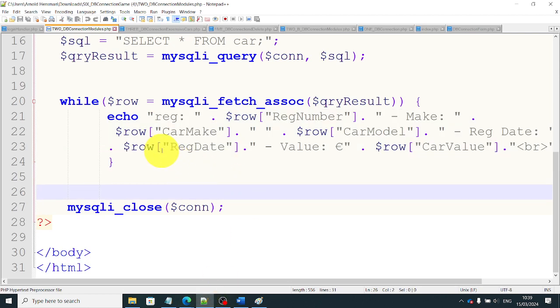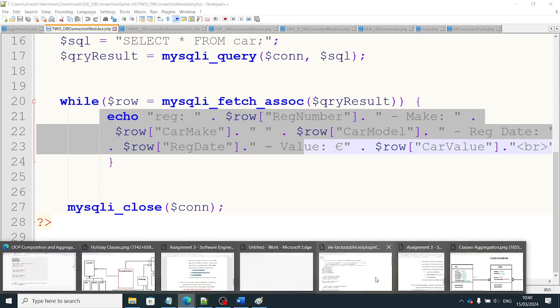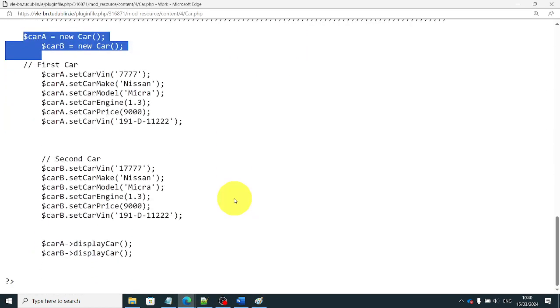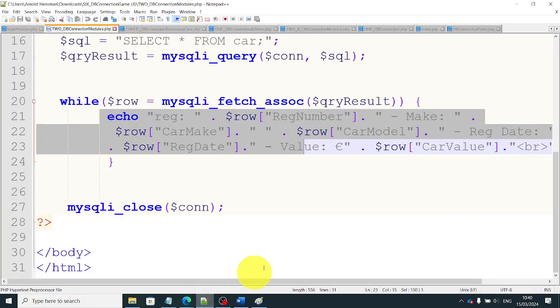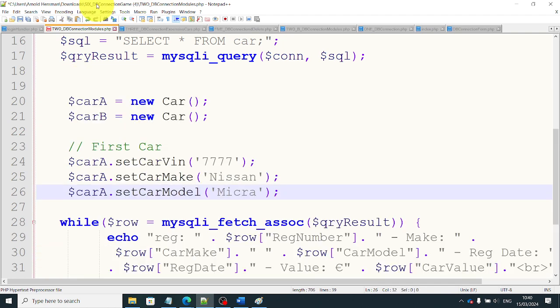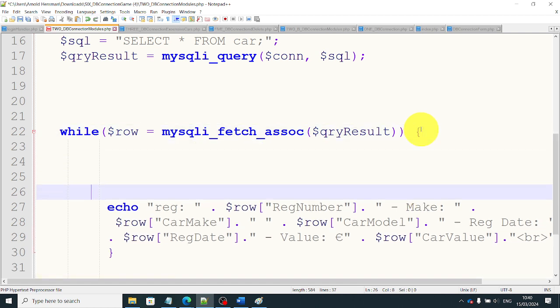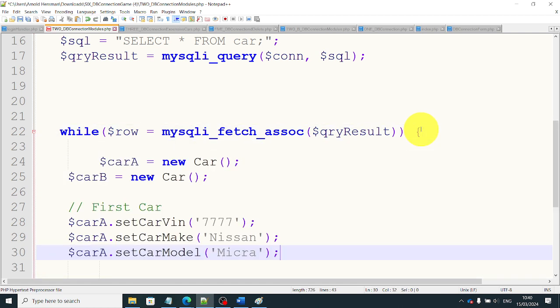And all you've got to do is, rather than just echo to the screen and regurgitate the object, go down here and make a new car object. Just these 3 lines here is all you're going to need. Just a few sets, like that. You literally cut and paste them. And before you start churning out to the screen, inside the while loop, do this. Don't just echo to the screen.